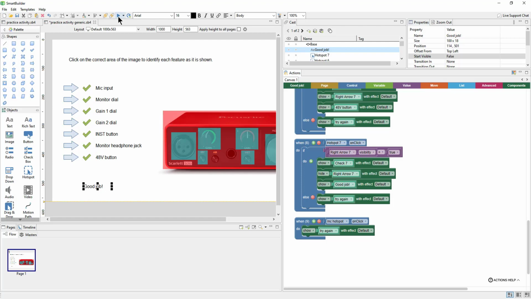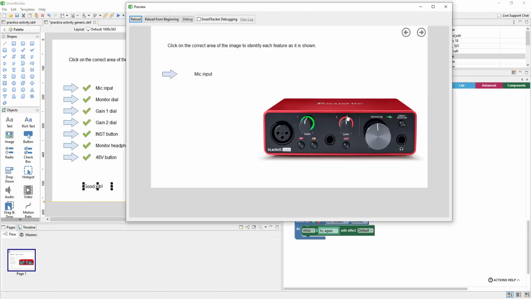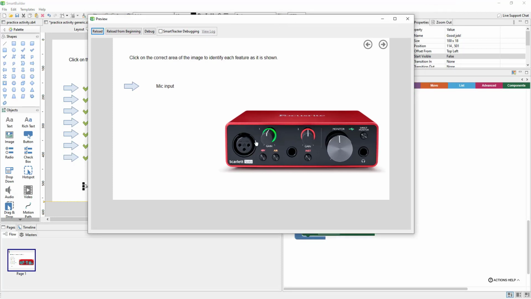All right, let's try this out. So now that we have all of the different hotspots set up, if I click over here on not one of these objects, I get the incorrect message. If I click on the wrong one, we get the incorrect message. And then when I finally click on the correct area, that arrow is hidden, this check mark is shown, and then the next two objects are shown. And then I need to just repeat that.